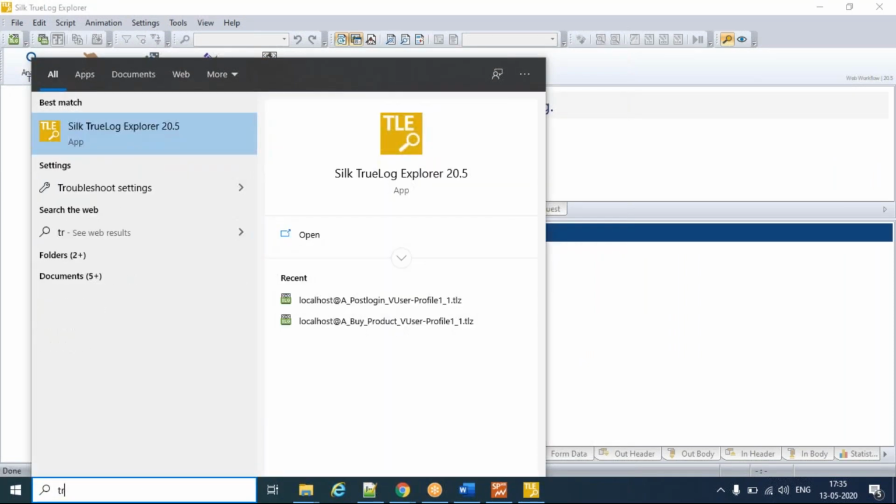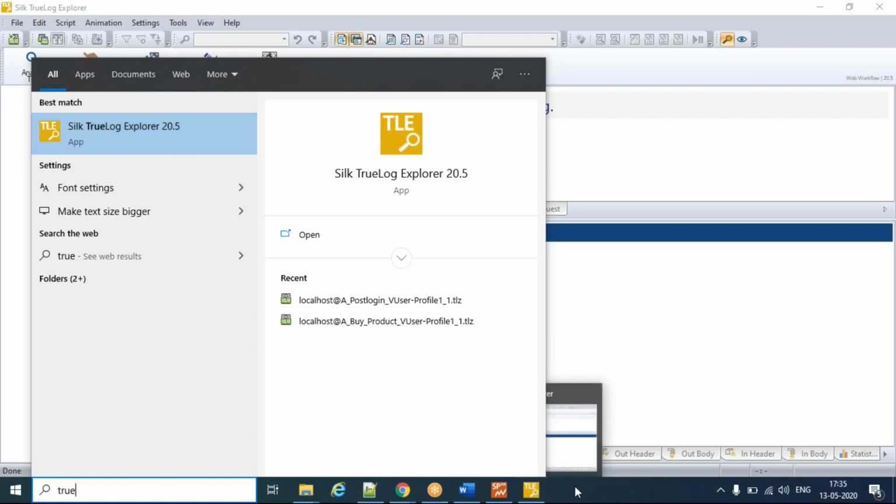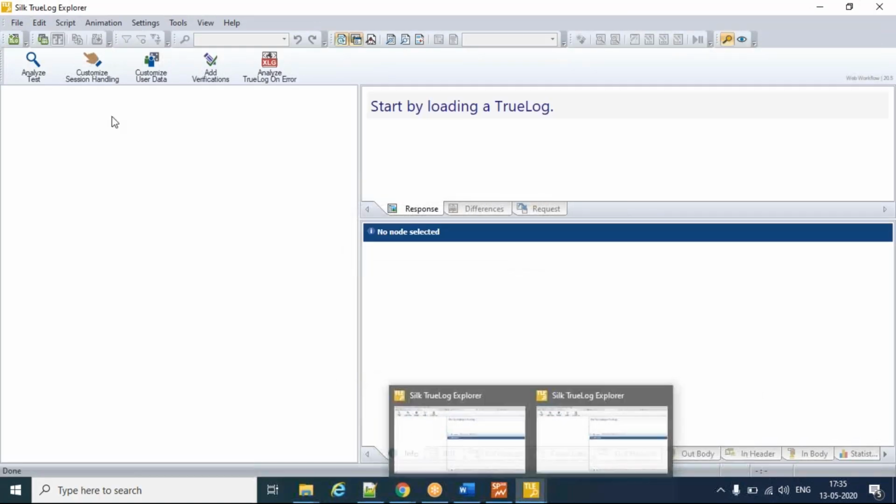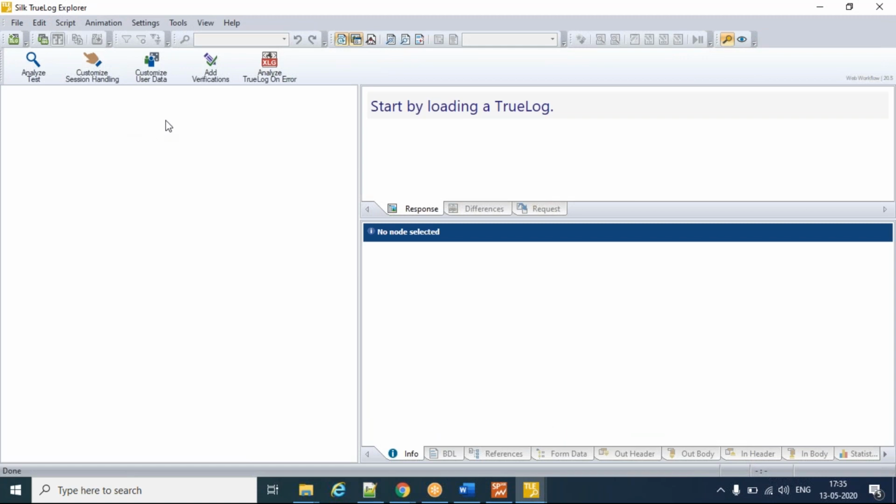Just need to type TrueLog or Silk TrueLog Explorer, and you would be able to open it from here. Oh, right. Okay. And in fact, you can open multiple. Yes, in fact, you can have multiple sessions opened of the same component.